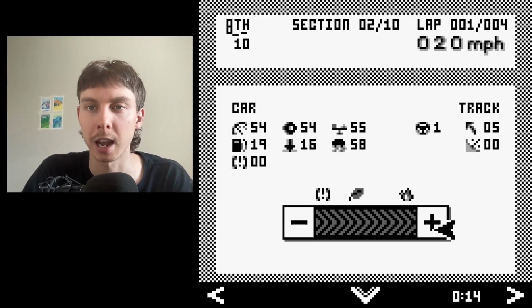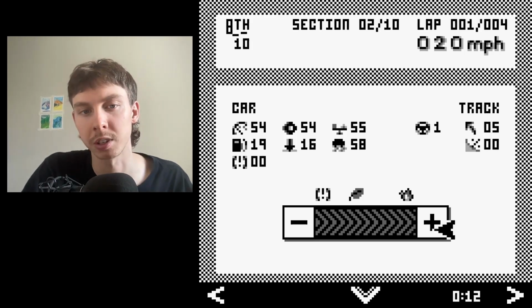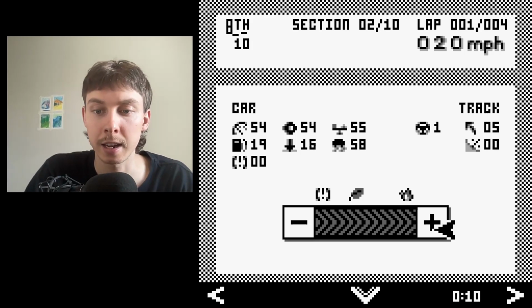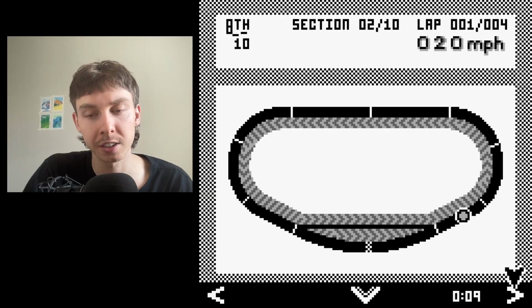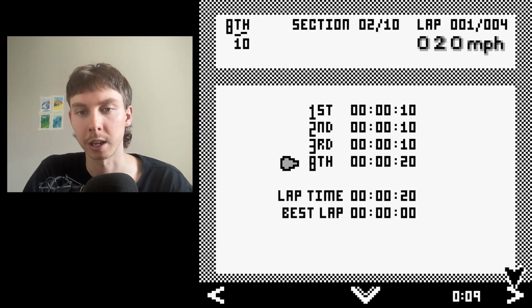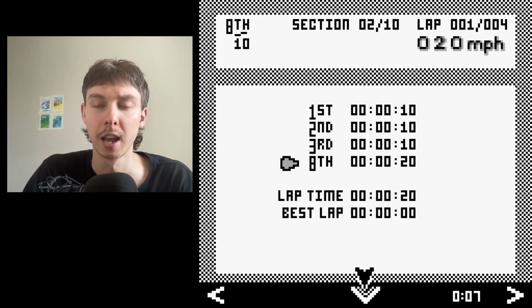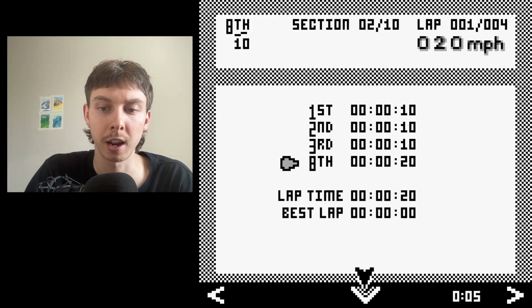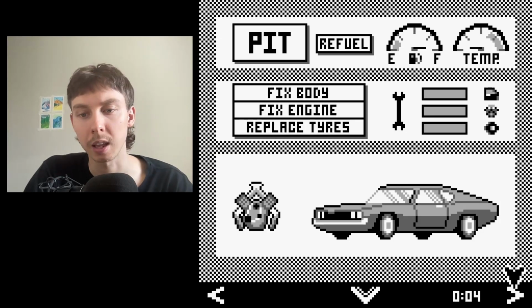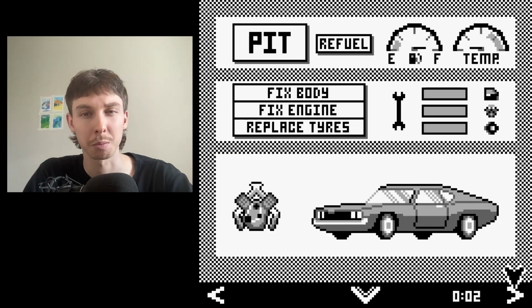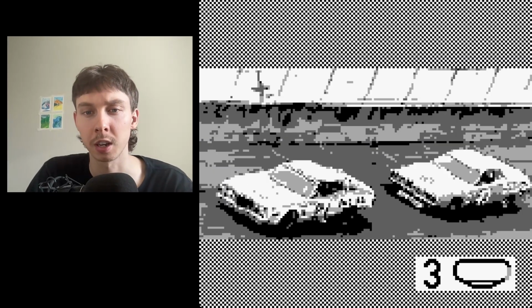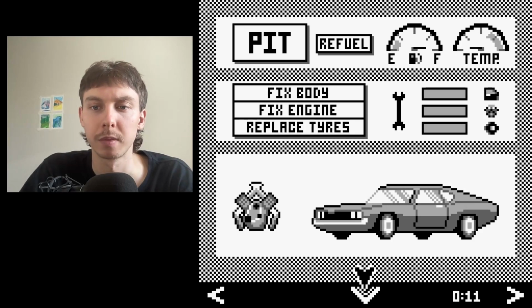So we want to get up to speed as quickly as we can, because we're only going 20 miles an hour right now. And we only have 10 seconds left to make the decision. The faster we're going, the less time is on that clock down there. You can see we're in 8th place, and we're currently behind the rest. We can also see our pit here, so we can pit when we come around to it. See our fuel, our temperature, and the health of our tires and stuff.